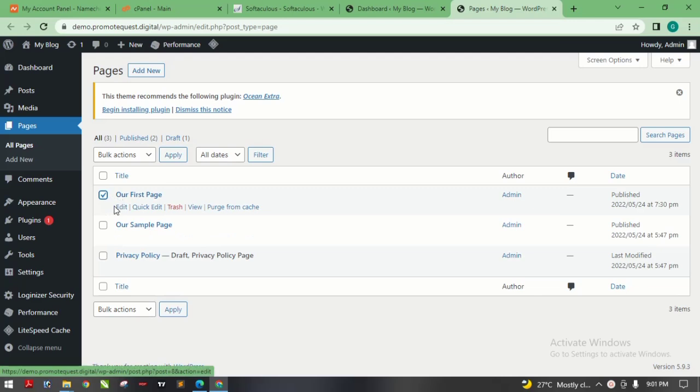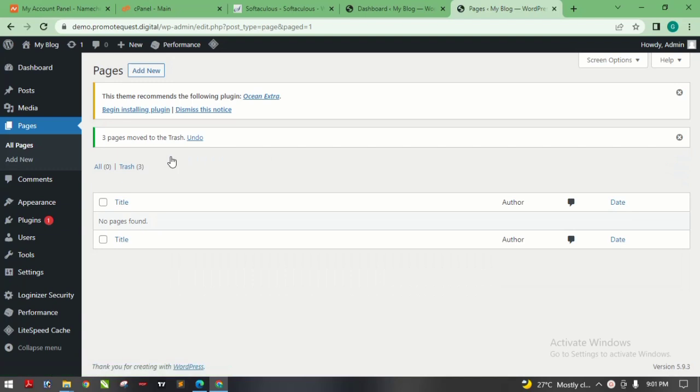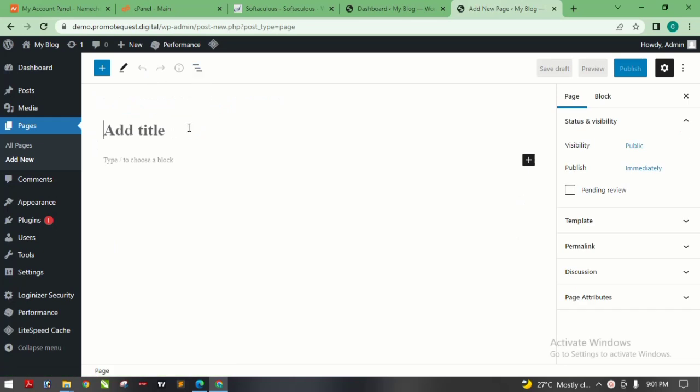Now if I'm going to delete all these pages, I can simply mark them here, and all I have to do is come under where it says bulk action, then choose move to trash, then click on apply. By doing this, all of the 3 pages will be moved to trash. Now we have no pages on our website, so we'll be creating a new page from here. I'll be showing you the 4 main pages of every website.